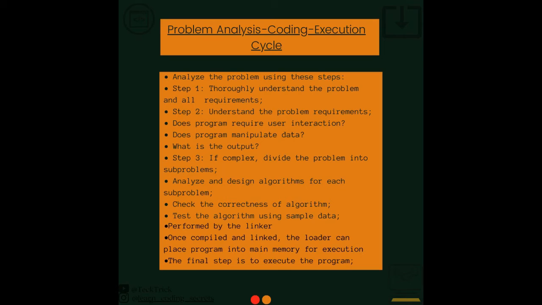Hey there, in this lesson I will be teaching you how to analyze a problem using these steps. Step 1. Thoroughly understand the problem and all requirements.